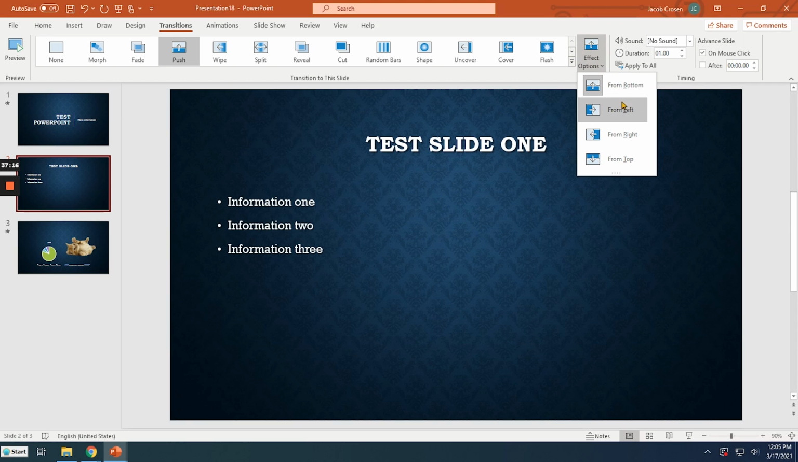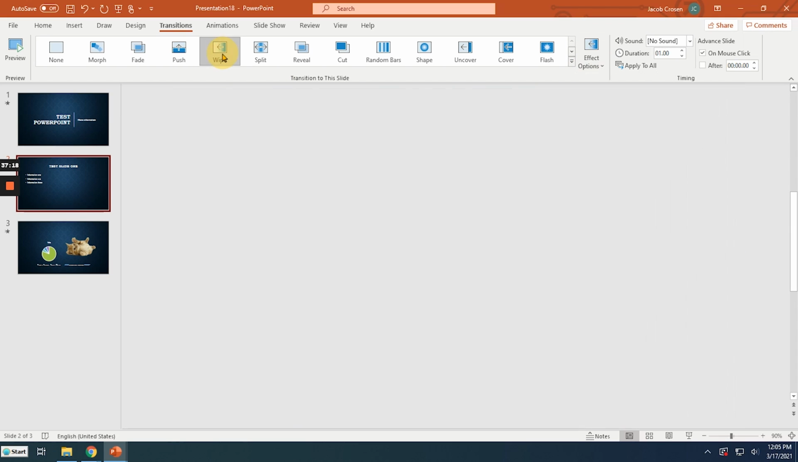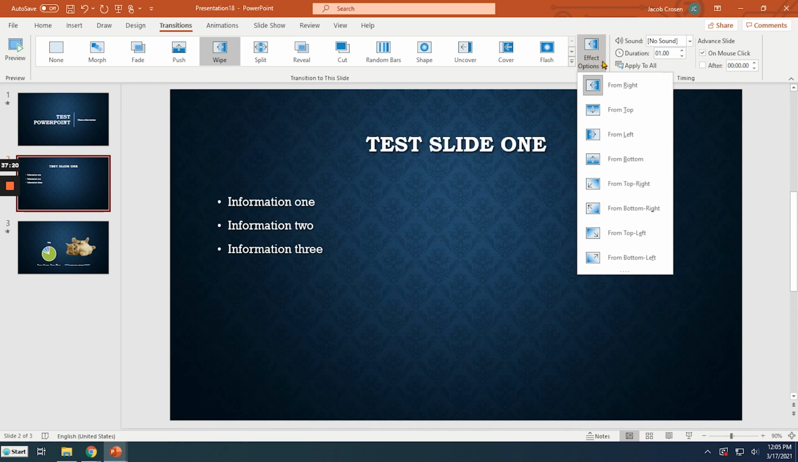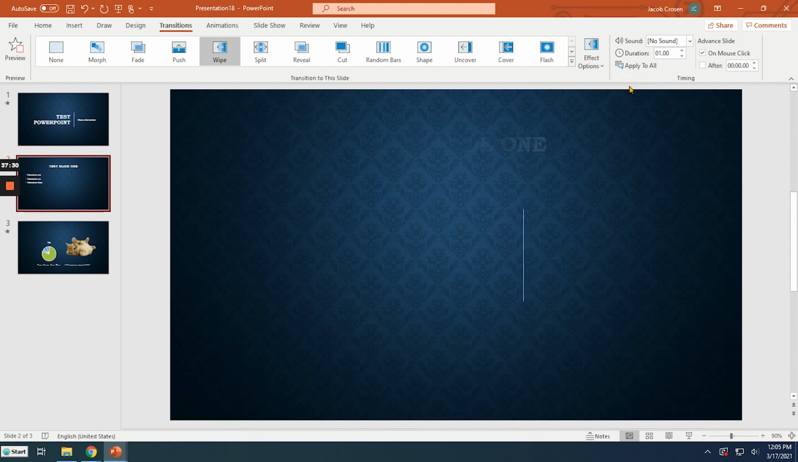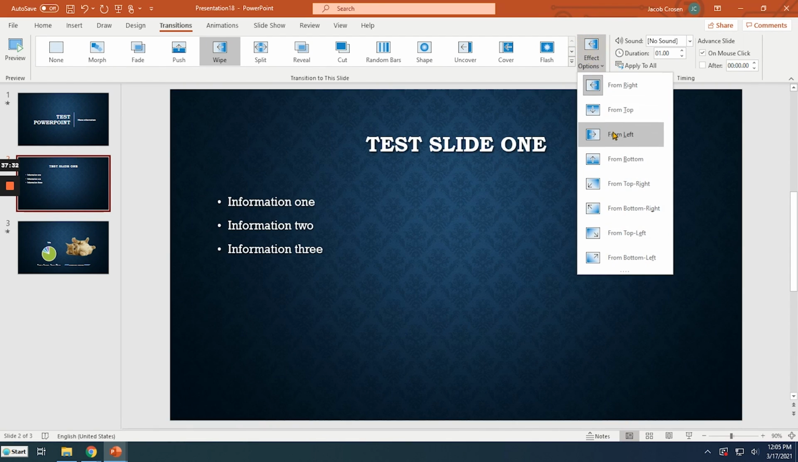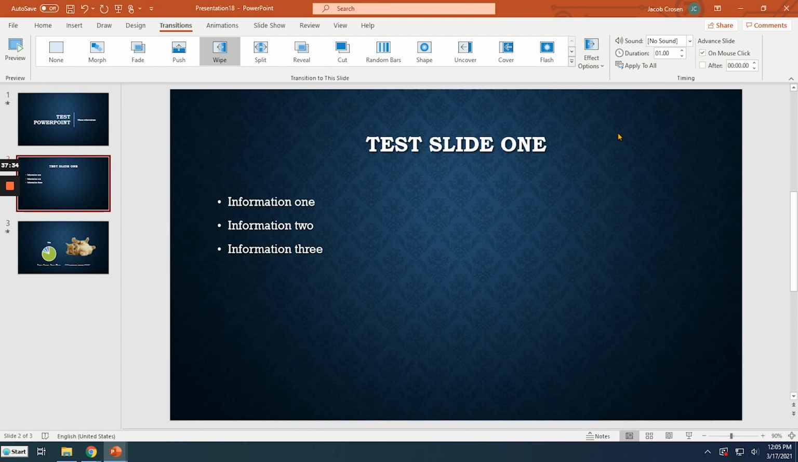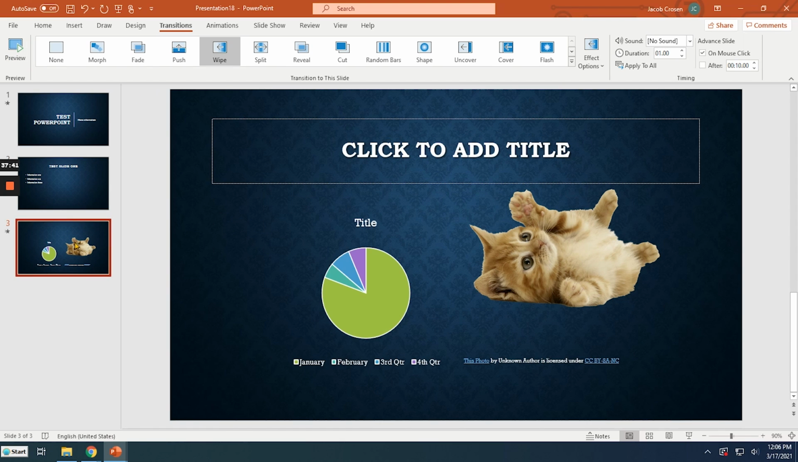You also have effect options, which, if you're using something like a push or a wipe, I can say instead of wiping this way from the right, I want to wipe from the left. And it's going to flip it back. So again, here is from the right, and here is from the left. It just goes in different directions. You can always click Preview to double check what it looks like, and you can set different ones for each of your slides.